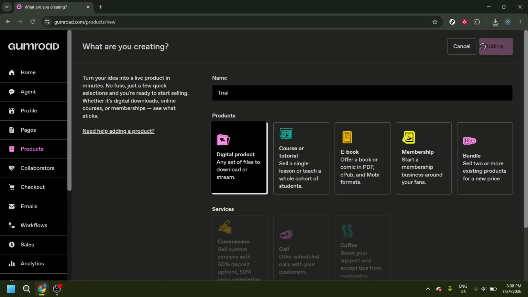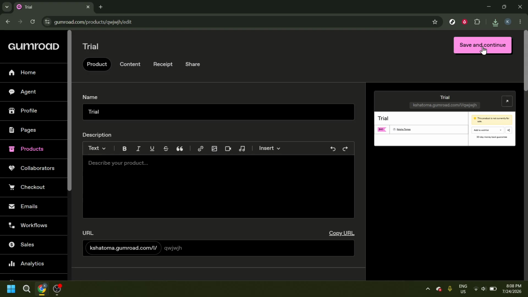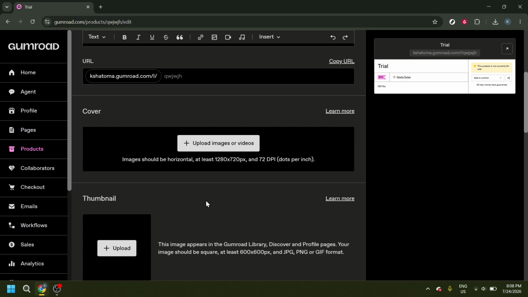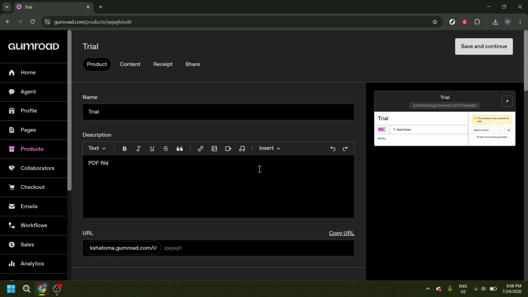This takes you to the section where you can add more information to help present your product properly. In the description area, type in your product description. This is where you explain what the PDF includes, who it's for, and what problem it helps solve. A clear and helpful description can make a big difference, so aim to be specific and easy to understand. Once your description is ready, click on Save and Continue. That moves you to the content section where you'll upload the actual PDF file your customers will receive.